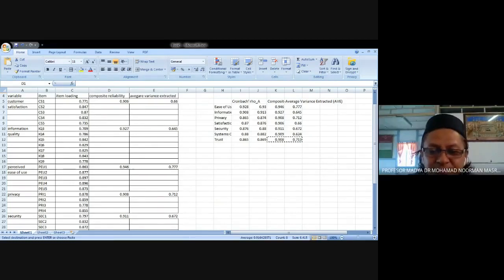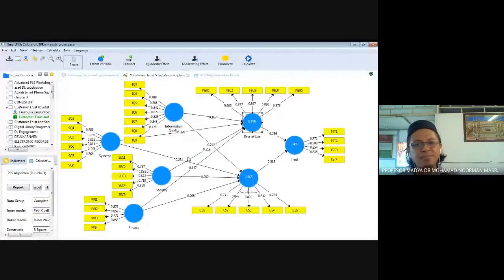Alright, okay, now. Please remember, just now when I said in my slide, measurement model ada dua. Satu kita panggil convergent validity, satu lagi discriminant validity. Okay, what do we mean by convergent validity? I'm going to show you again. Okay, can you see my SmartPLS output, everyone? Hello, can you see my SmartPLS?